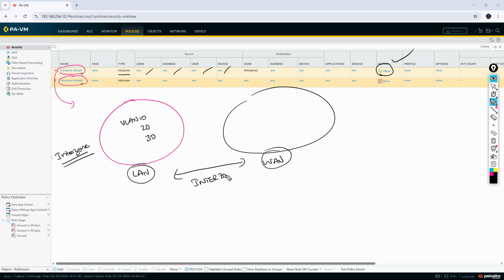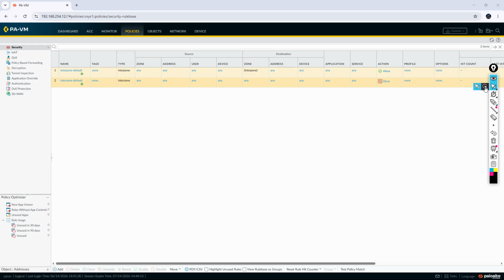By default, the inter-zone, they don't communicate with each other. The traffic is going to be denied. So that's why you don't need to worry. Whenever you are in intra-zone, by default, they're able to communicate with each other. So now again, go back here.